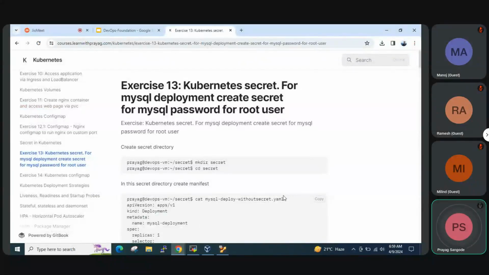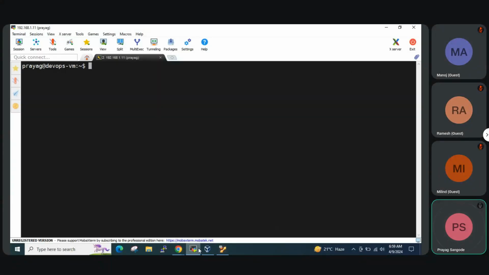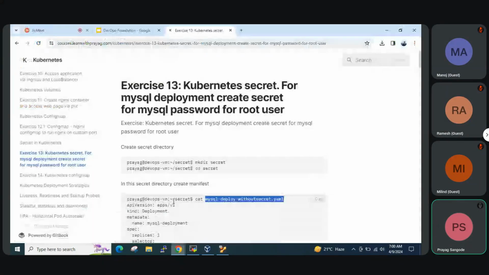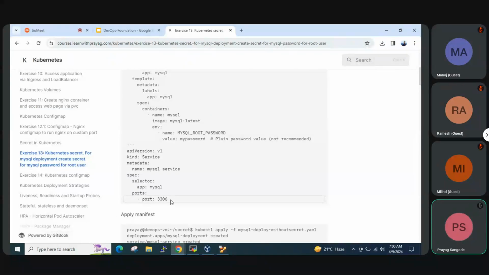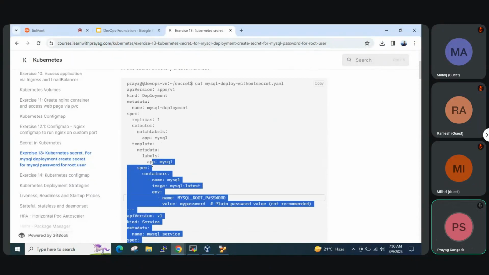So I'll create a folder called secret: mkdir secret, cd secret. Inside that I'll create a file, MySQL deployment without secret. We need to see the difference. That's why I'm creating one deployment with secret and another one without secret. So first we are creating without secret.